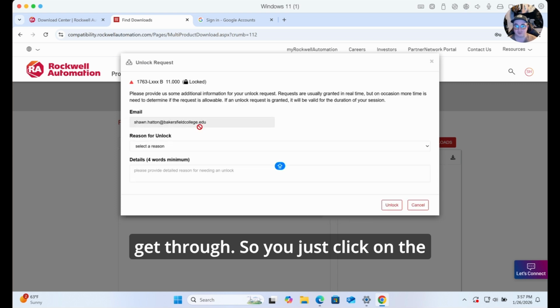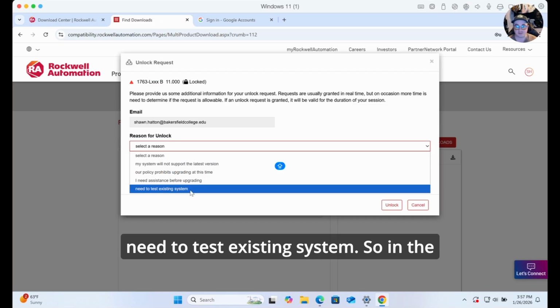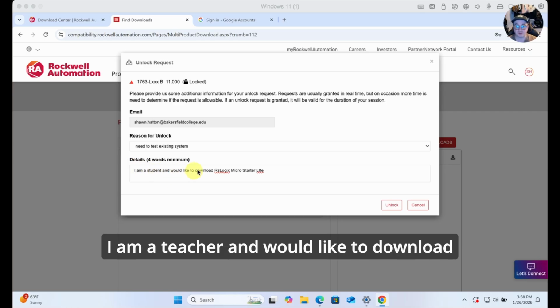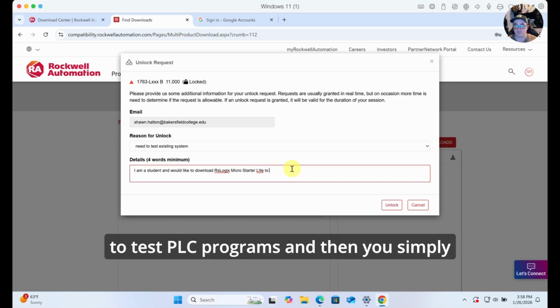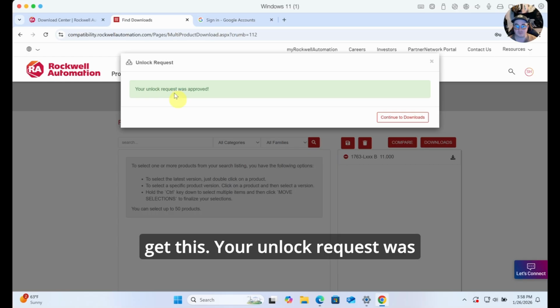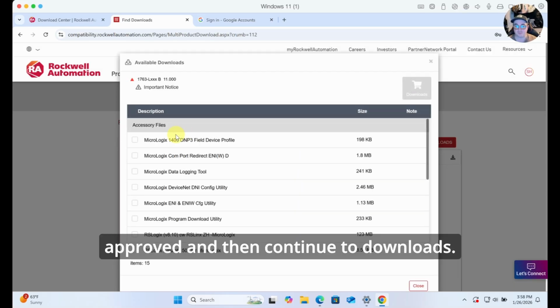So you just click on the request unlock, and I always choose the need to test existing system. So in the details, in my case, I would typically put I am a teacher and would like to download RsLogix Micro Starter Lite to test PLC programs. And then you simply click unlock. It's usually immediate. You get this, your unlock request was approved, and then continue to downloads.